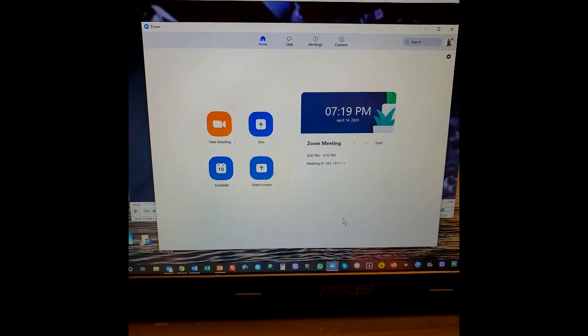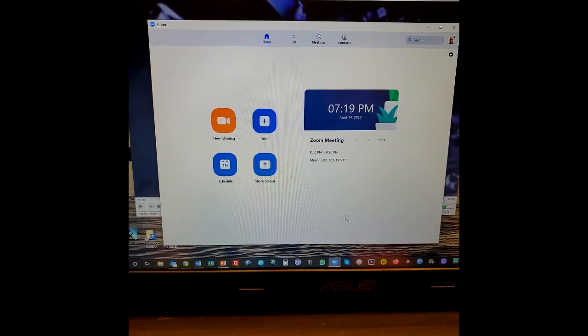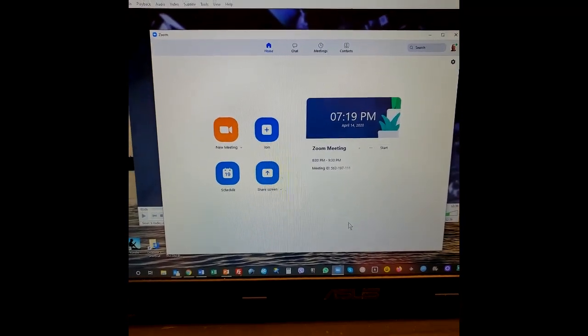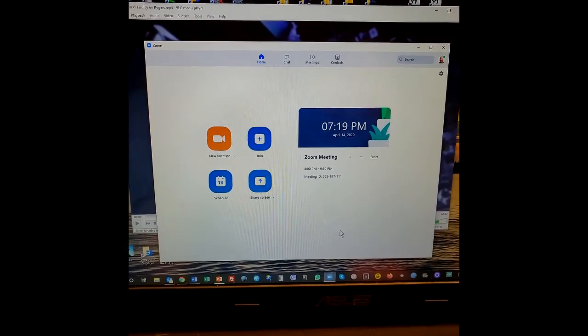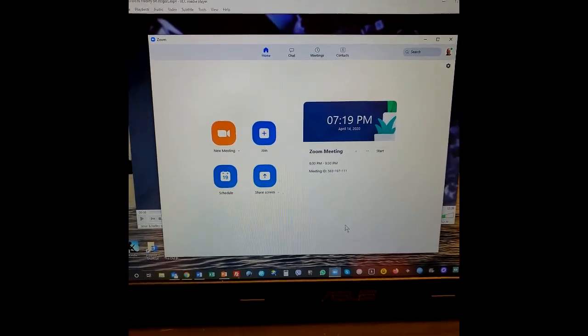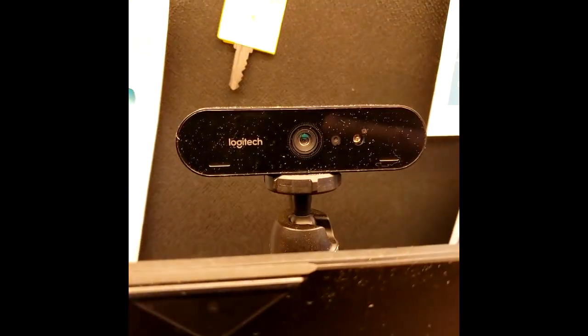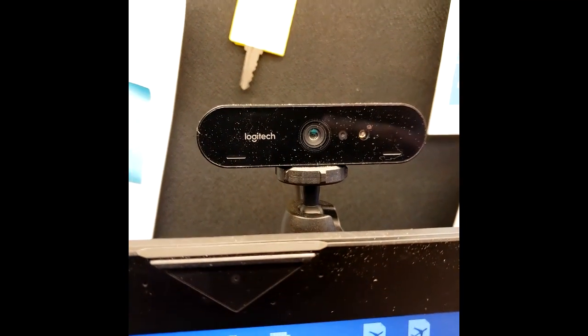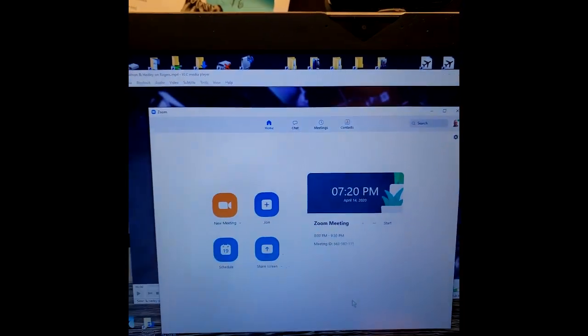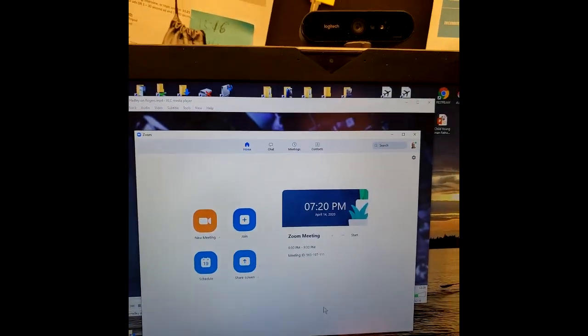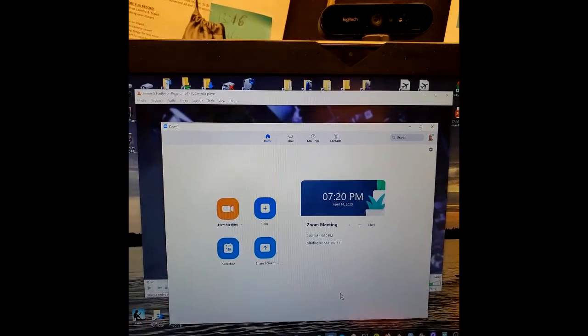Let's begin with the equipment that I'm using. If you don't have Zoom yet, download Zoom and download Zoom Meetings. It works on phones, tablets, and your computer, any browser. The equipment I'm using is a Logitech BRIO camera, a really nice 4K one. The Logitech 900 series ones are really good as well.